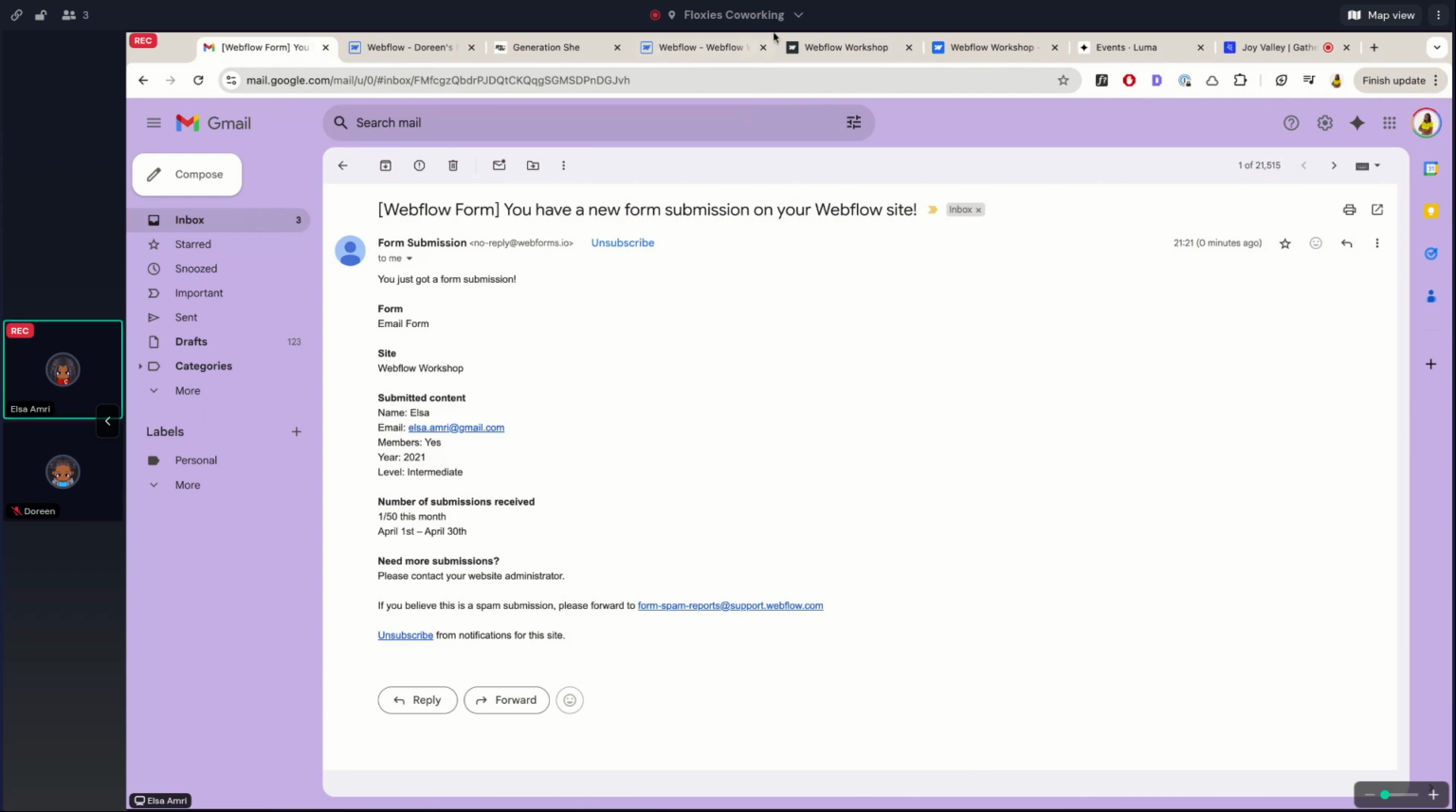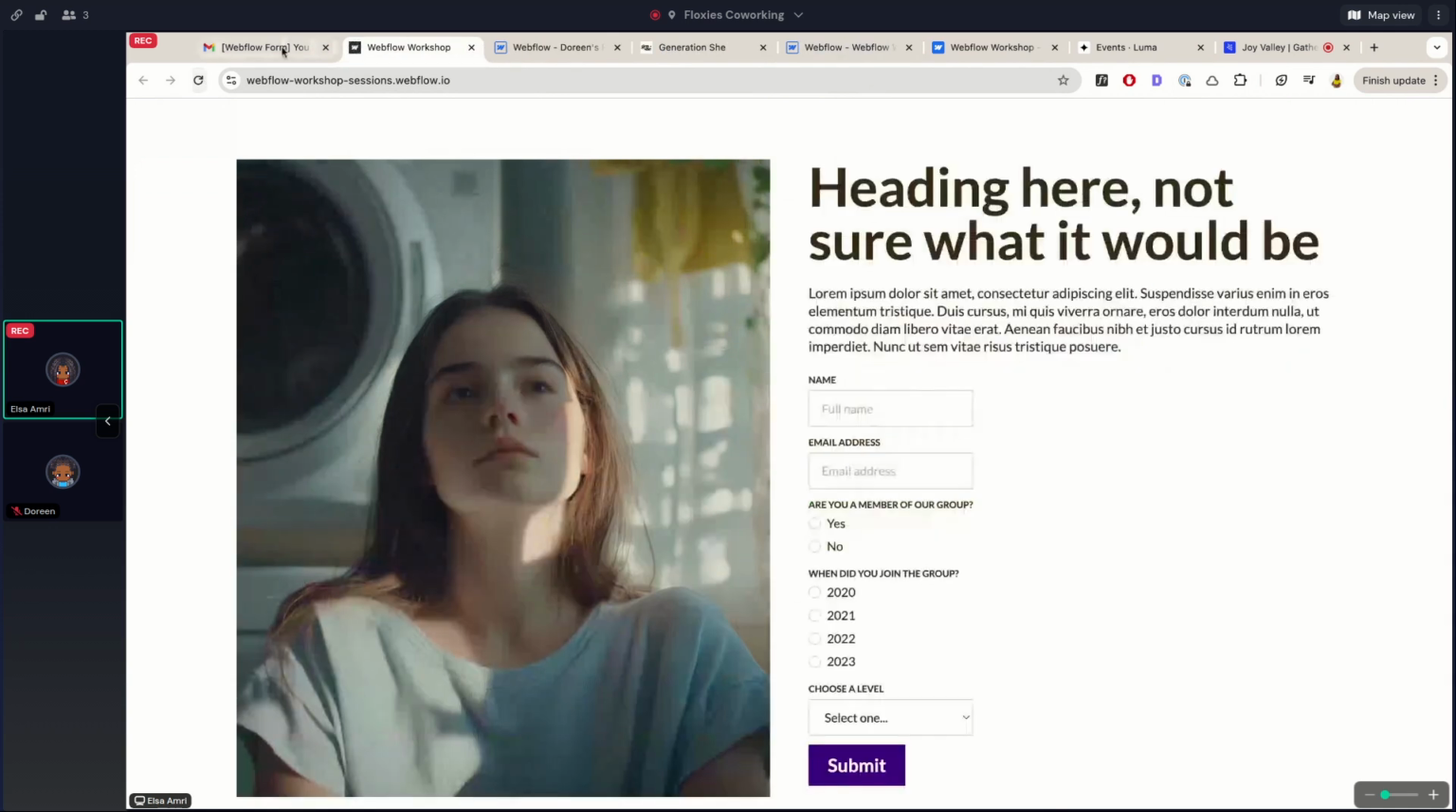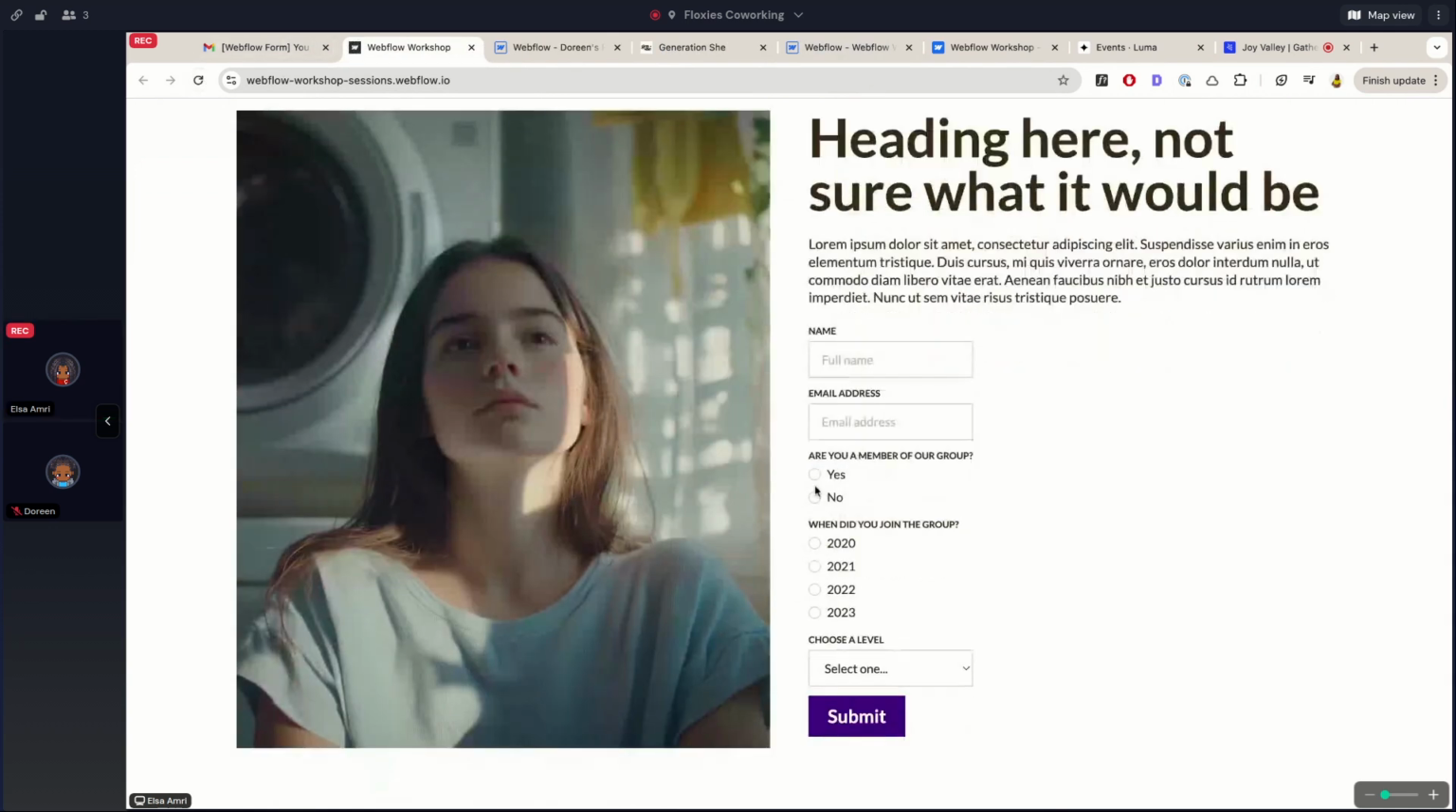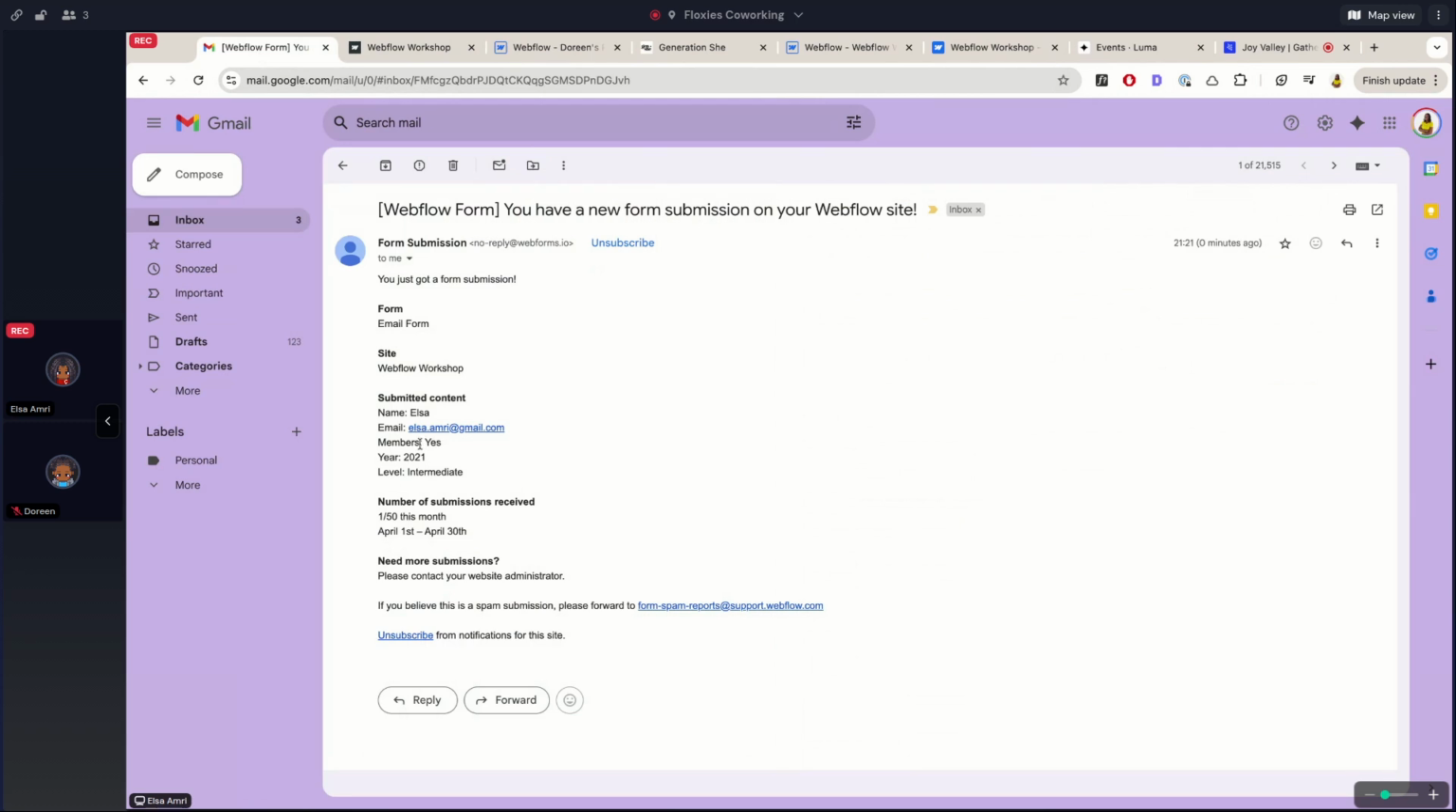Remember for members, if I just refresh this, you can see here we have these two options, yes or no, that we grouped together. So Webflow recognized that. So it just tells me yes, because when I filled in the form, I clicked yes. Same thing for the year, we grouped it together and I selected 2021. So that's what it tells me. And then for level, I had selected intermediate. You can see here also at the bottom, it tells me how many submissions I've received.